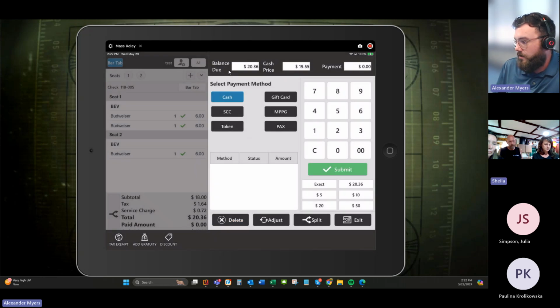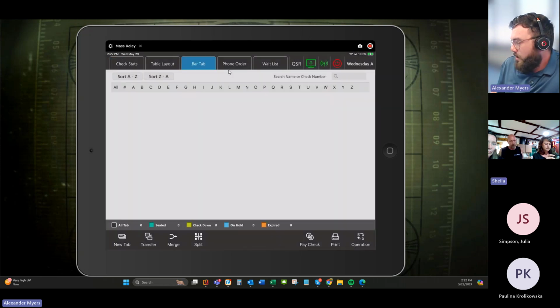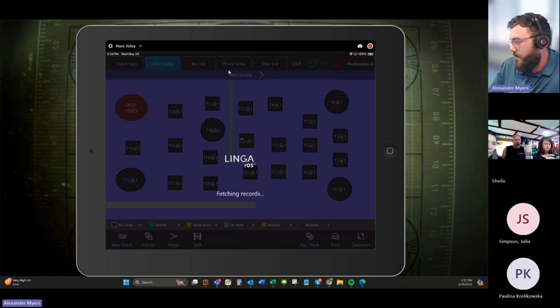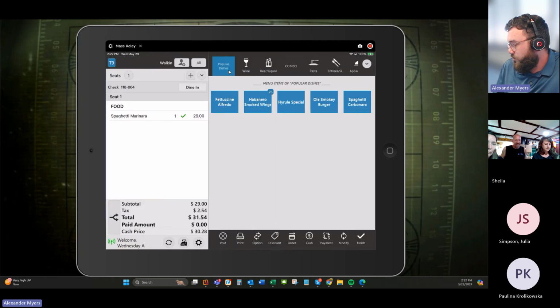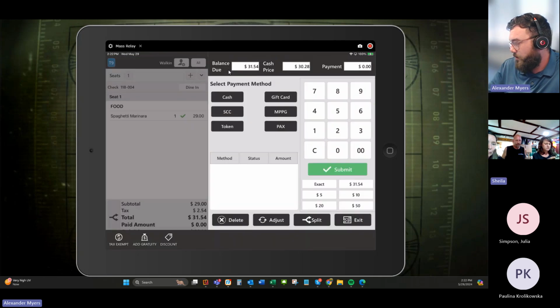So I'm just gonna do a few of these real quick. I'm gonna close it out. Side CC is like a fake credit card, so I can close it out without actually charging anyone anything. So I'm just gonna ring a few of these out, and then we'll show you how to do some tips and all that stuff.